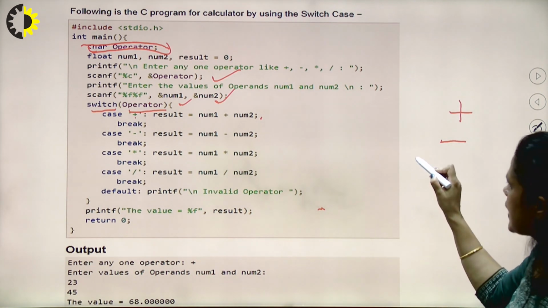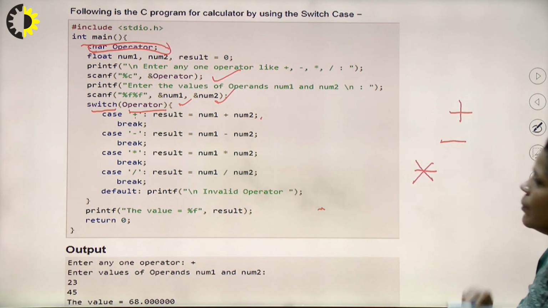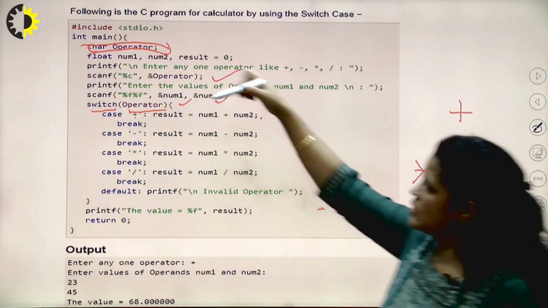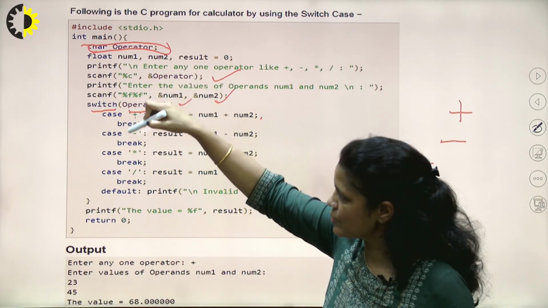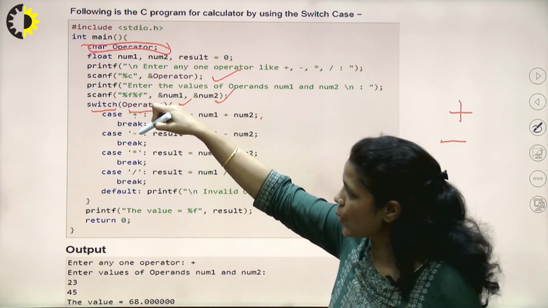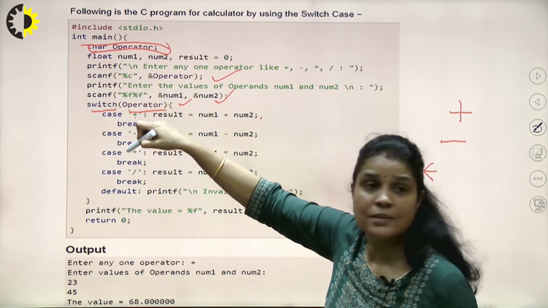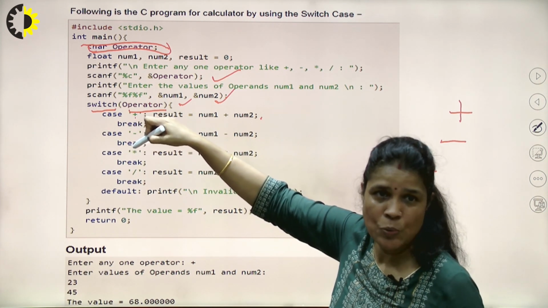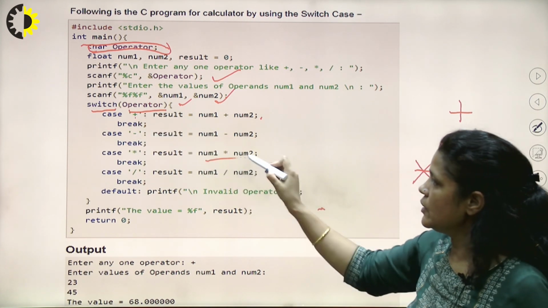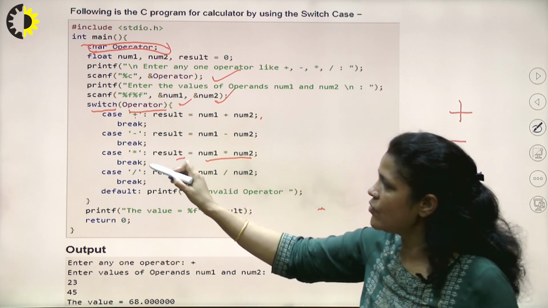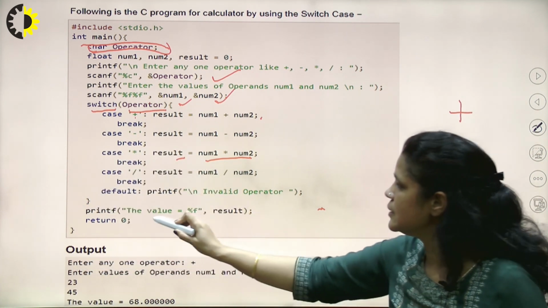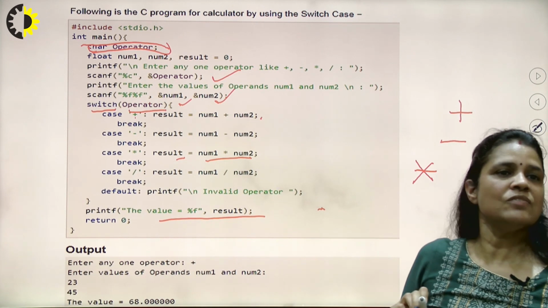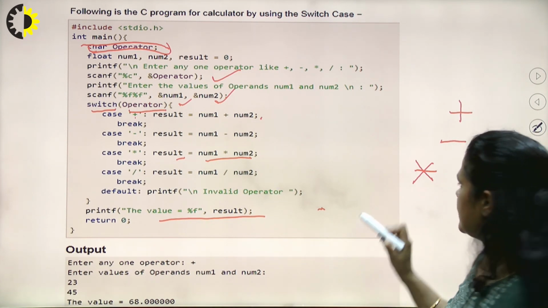If the user enters the star sign, what does it mean? That operator will be matched here, no match found. The operator will be matched with the second case, no match found. The operator will be matched with the third case level, yes, match found. And then accordingly we'll get the result, and after the break statement the compiler's control will come here and we'll get the result from this printf statement, right?